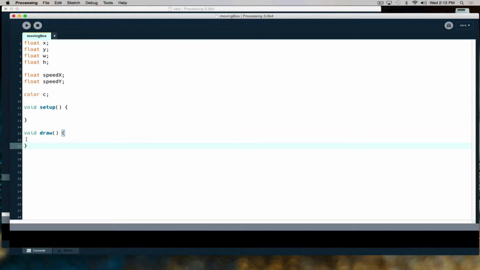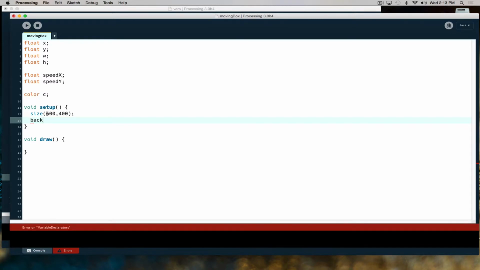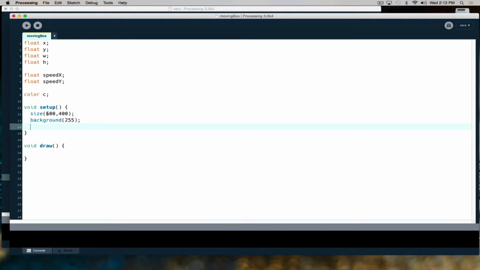So whatever you put in draw is going to keep repeating 60 times per second, but what's in setup will only happen once. So we usually will want to declare the size of our project. And sometimes we like to just put in a base background just so we know it's been specified. Now, a good practice is to then, inside your setup, provide initial values for your starting variables. So you give them values so that your program will be able to do something with them.